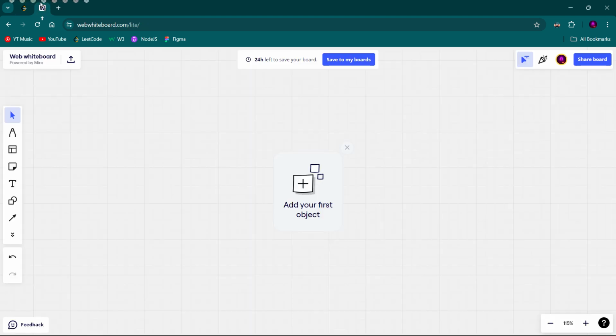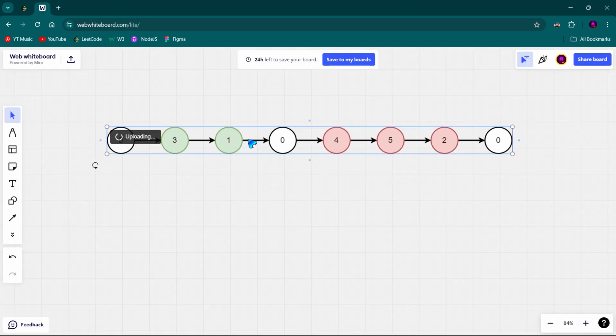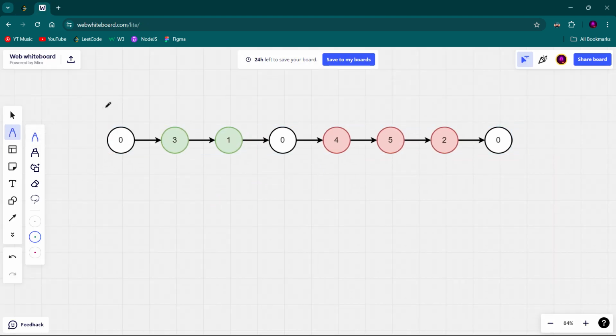Okay, so let me tell you what this question is saying. Suppose I have been given a linked list. This is the head, and what I have to do is make a new linked list in such a way that I'll do the sum between the zeros, and whatever the sum is, like 5, 6, 7, 8, 9, 10, 11, I'll make a new node like this and return this.